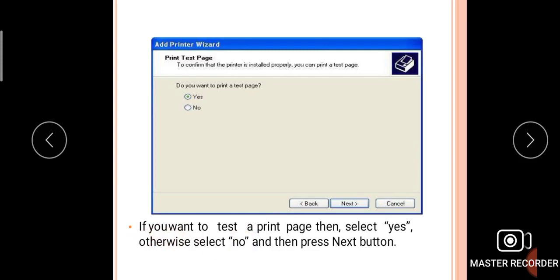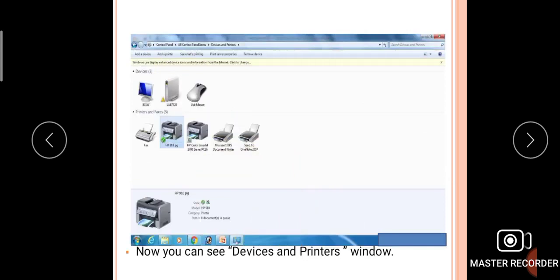Okay, so whenever your printer is connected to your devices, then this type of screen is shown, and printers and faxes are available on this type of screen.